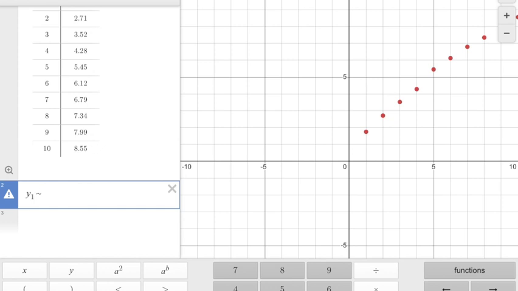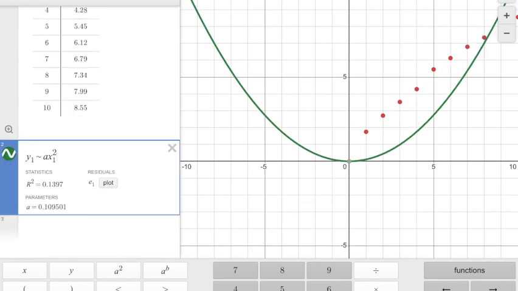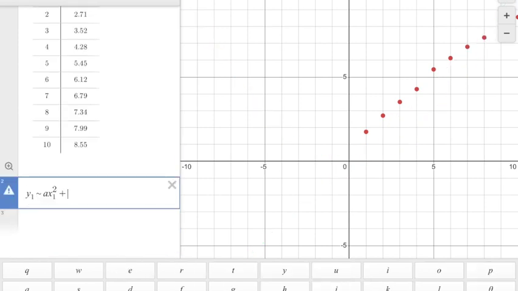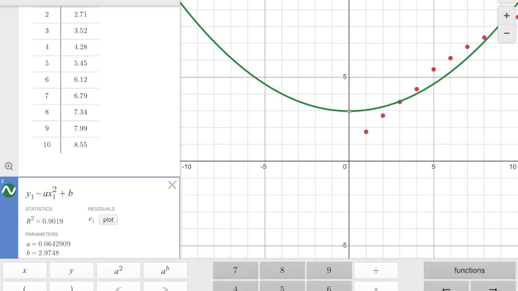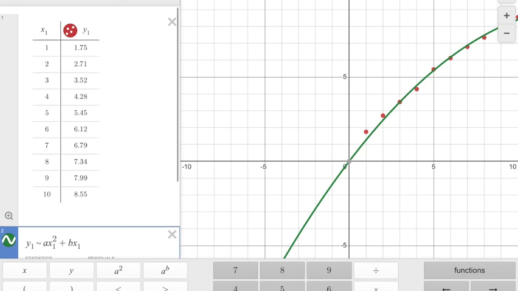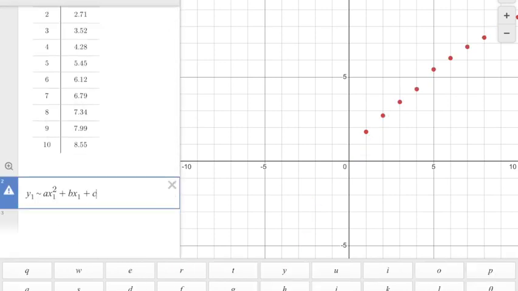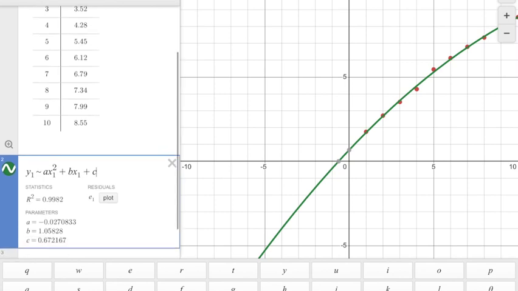And then remember, standard form is ax squared plus bx plus c. So we're going to use that. We're going to say a and then x1 squared plus b x1. Notice I'm naming these all x sub 1 because that's what it's called in the list. And then lastly, plus c. And there it gives us those decimals that we want to use.